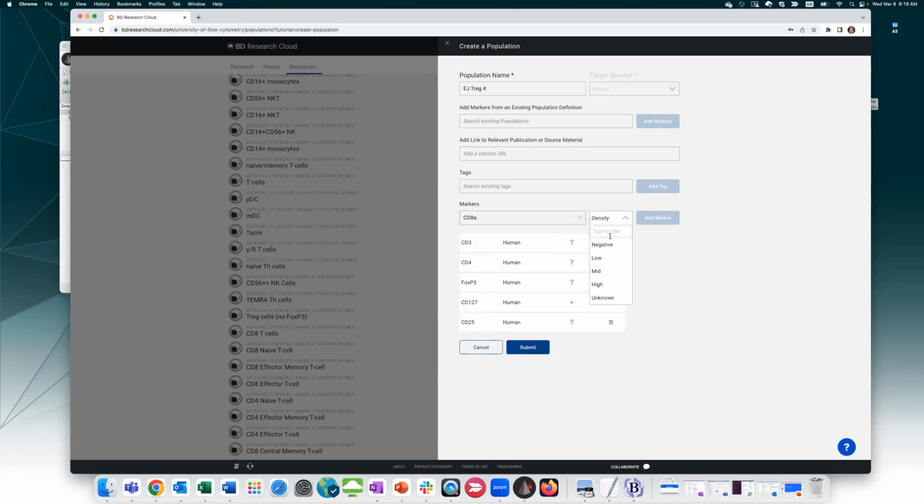I assign it a density. Is it negative, low, mid, or high? Let's say these are negative for CD8 because I'm interested in CD4 Tregs. I add the marker. And here you can choose to define the antigen density a little bit further. So for my Tregs, I'm going to say they're high CD3, high CD4, FOXP3, it's kind of low expressing, so mid. CD25 is definitely high, and CD8 negative.